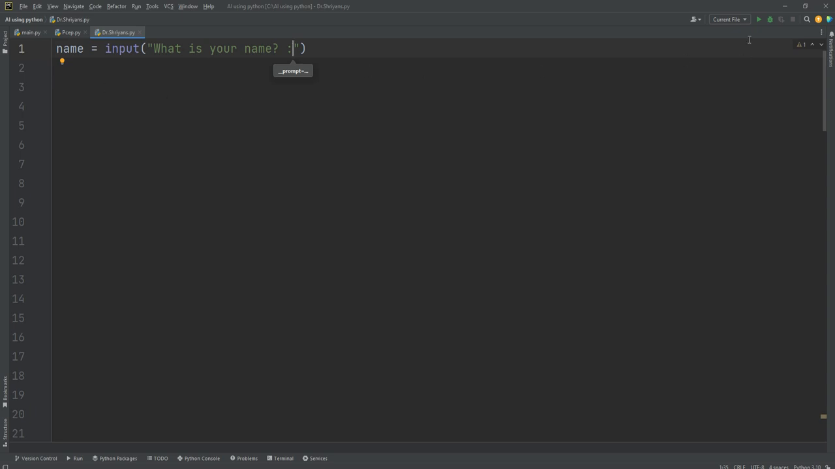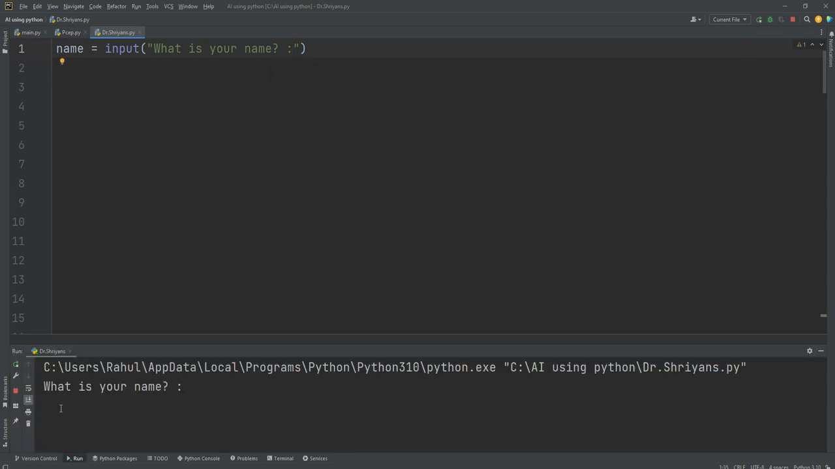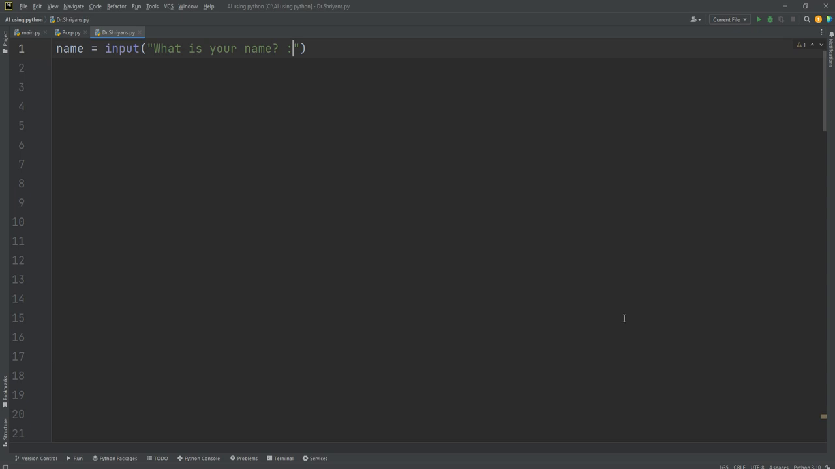Now, let's run the program. And now, my Python program asks me, what is my name? I will put in my name, and that's where the program is finished, because there's nothing written after that in the code. Now that we've got name, if my name was Bob, then the variable name would have the value Bob.